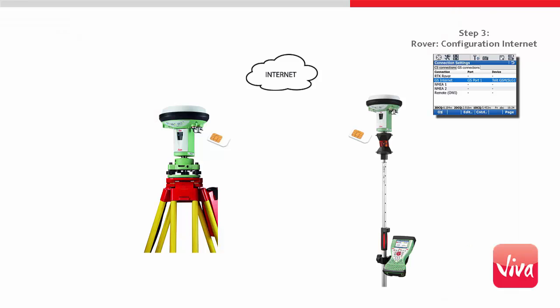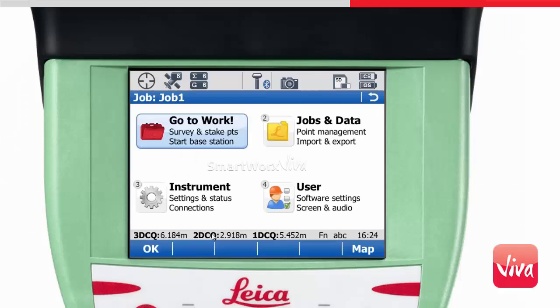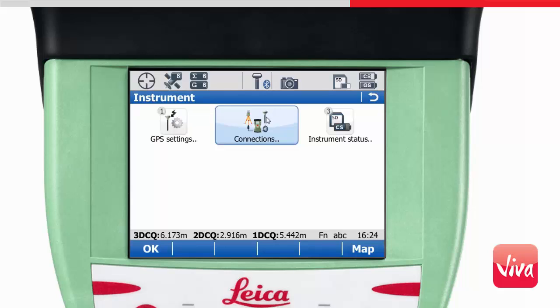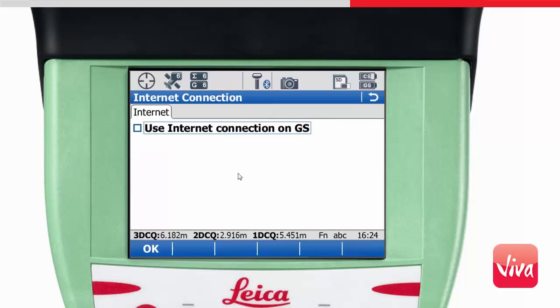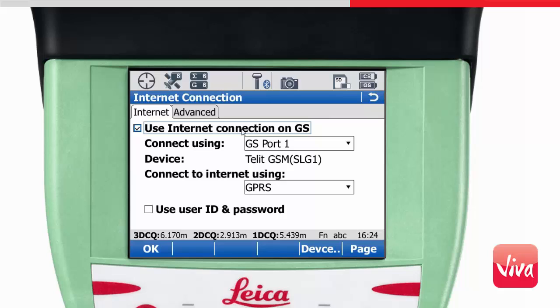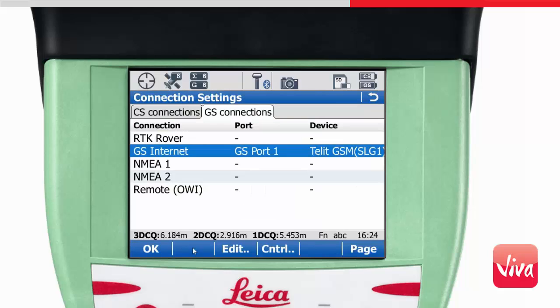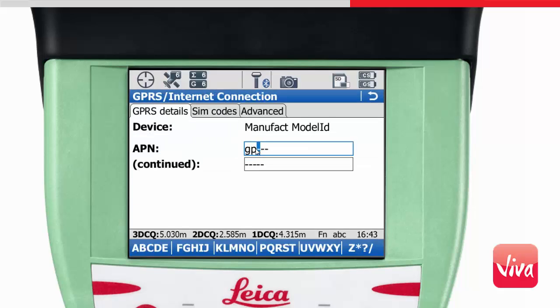In the third step, we will configure the internet connection on the Rover. From the Rover main menu, go to Instrument, Connections, All Other Connections. Select GS Internet Connection, press Edit, and tick the checkbox Use Internet Connection on GS. Confirm with OK. Then press Control and enter the APN. Note: the APN can be different from what was configured on the base, as a different SIM card is being used.